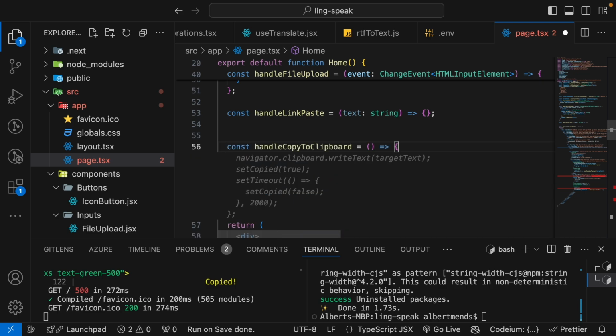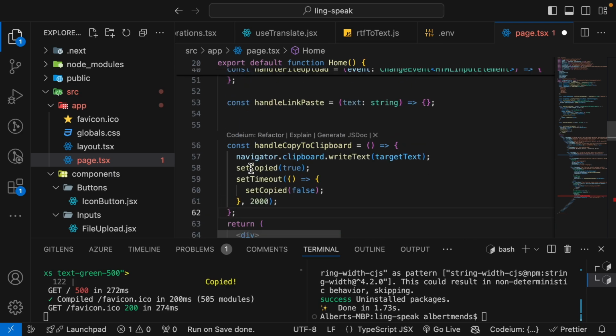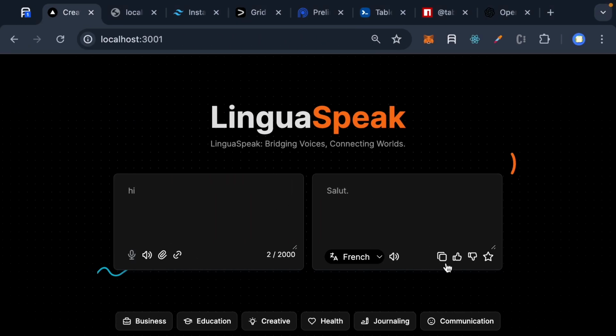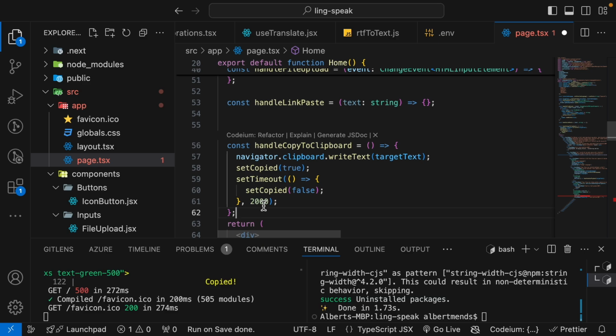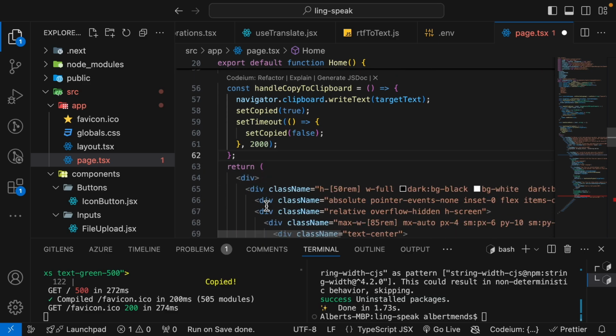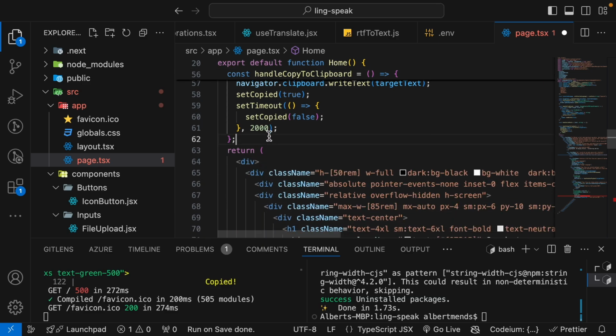So right, const handleClipboard. We use the navigator, which is available in JavaScript, .clipboard.write, which is going to be our target text, set copy to be true, and the timeout should be, the copied should be deleted after 2 seconds. So when we click on this copy, after 2 seconds it's supposed to go. Yes, that is what the 2000 milliseconds is doing over here, which is 2 seconds.